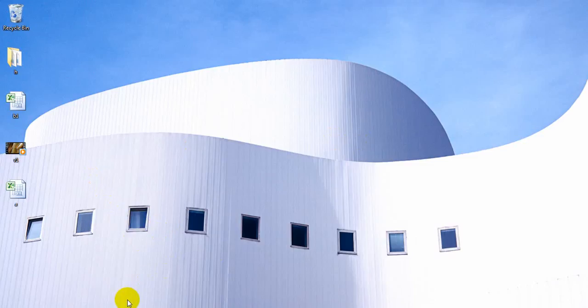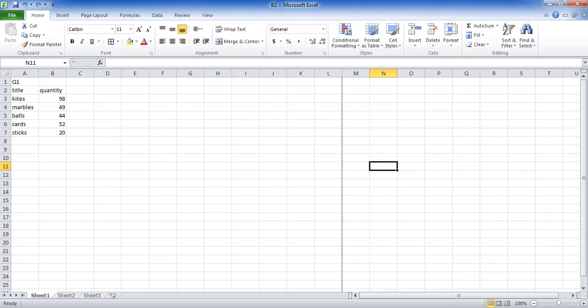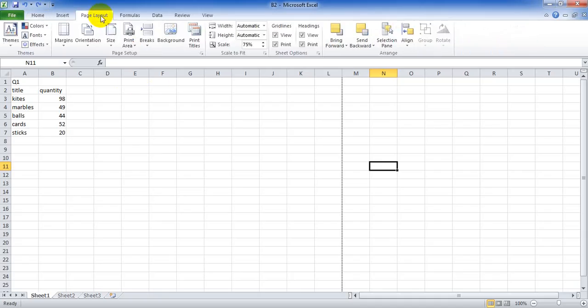Let's start. Open the Excel file. Change the page layout. Scale of 75%. Click on print, and write your question.